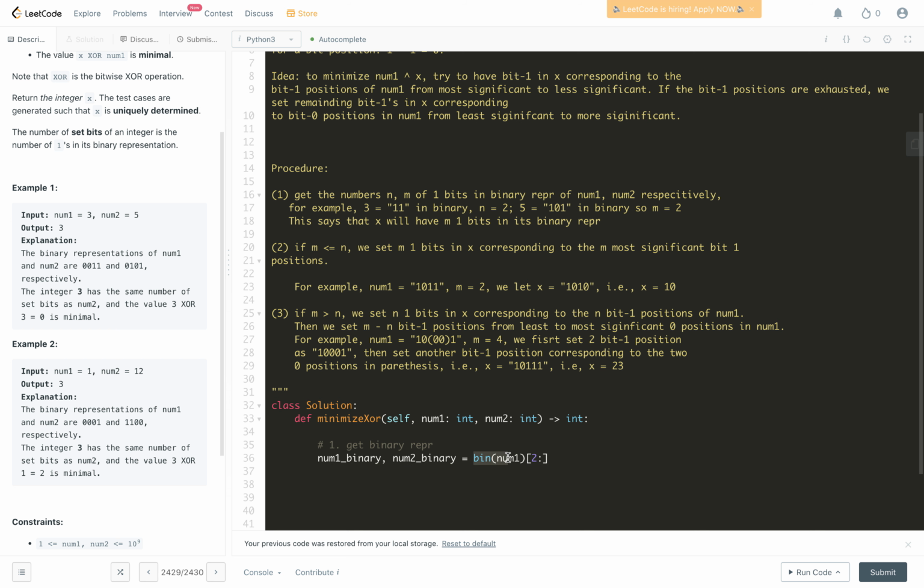So for num1, here we only include the 0s and 1s, not the 0b in the return of bin of num1, right? And then we're going to call this for num2. Also, we're going to ignore the first two characters in the return string. So this is the case.